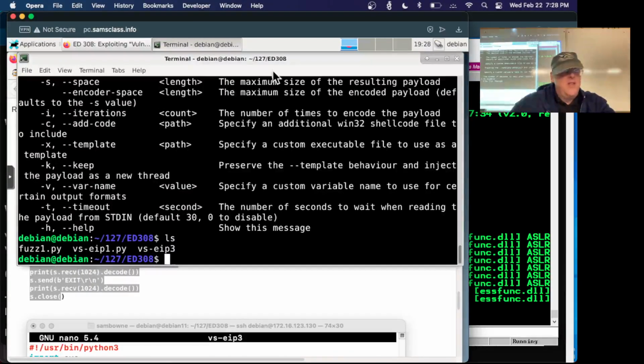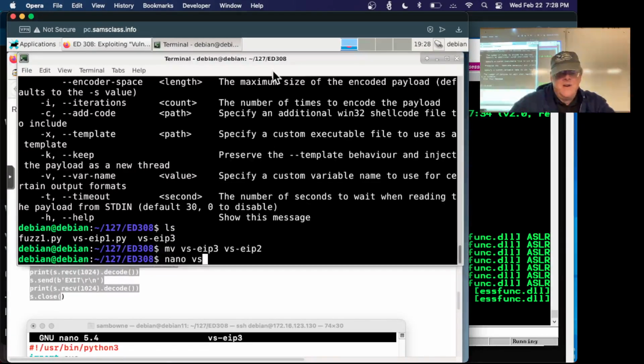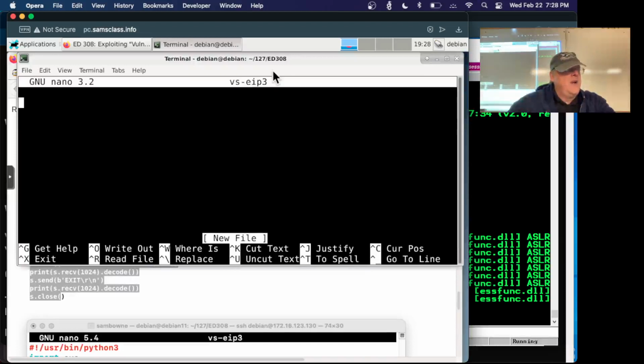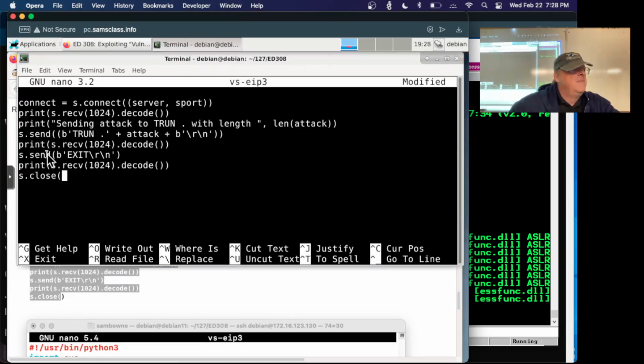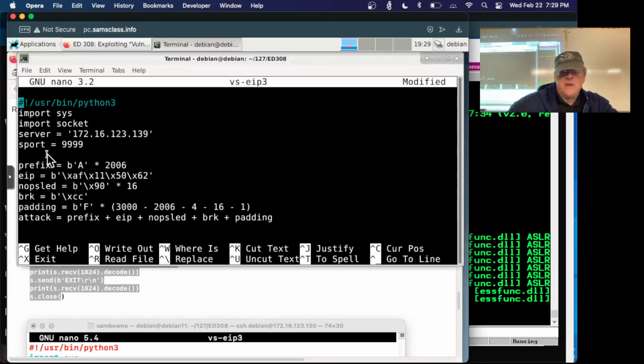Okay, let's call that EIP3. I must have called it 2. Let's call that, move VS EIP3 to VS EIP2. Okay, and nano. All right, and now paste in this stuff and go to the top and change the address.